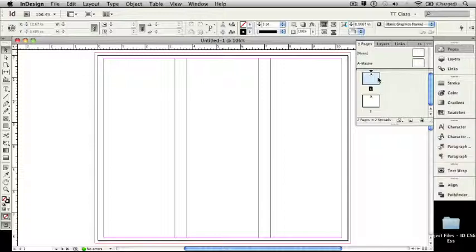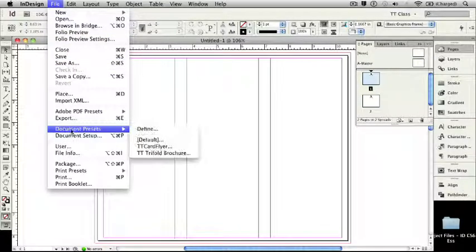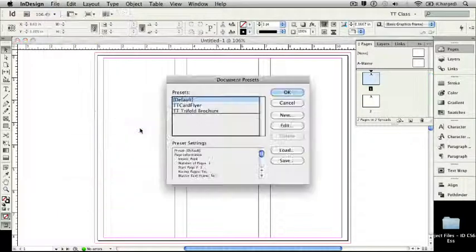Now, I don't want that brochure preset that we had before. We want to get rid of it. So what I'm going to do is I'm going to go to the File pull-down menu. I'm going to go to Document Presets, and I'm not going to select the card flyer that we created or the trifold brochure that we created right now. I'm going to go to the Define menu command.